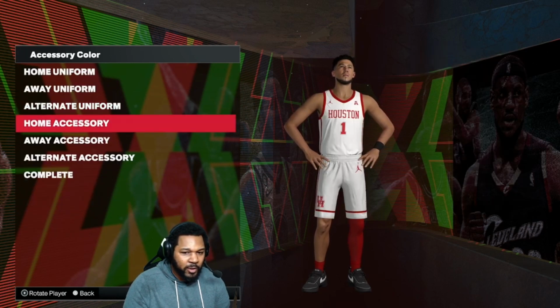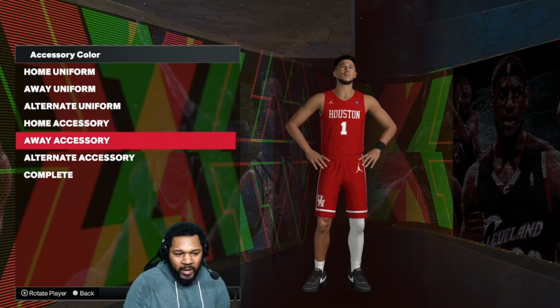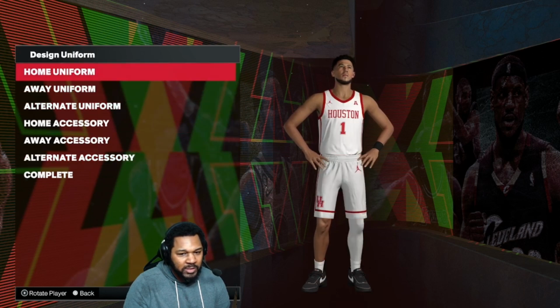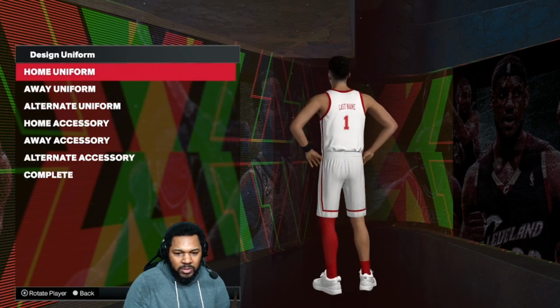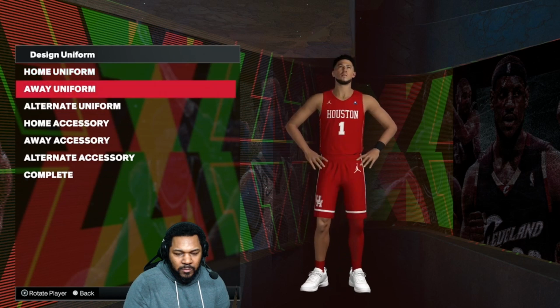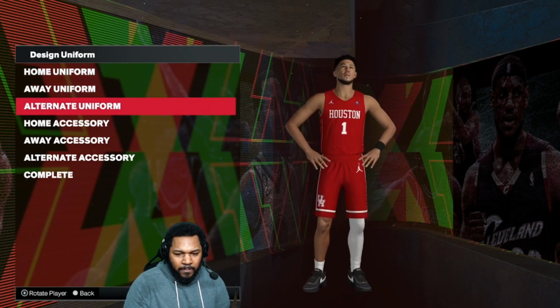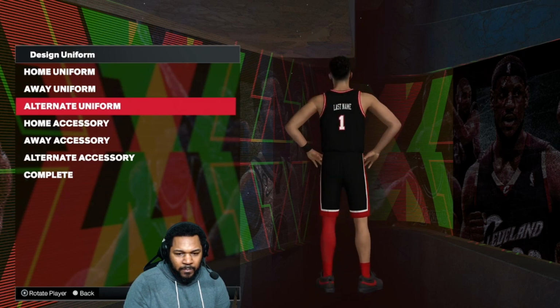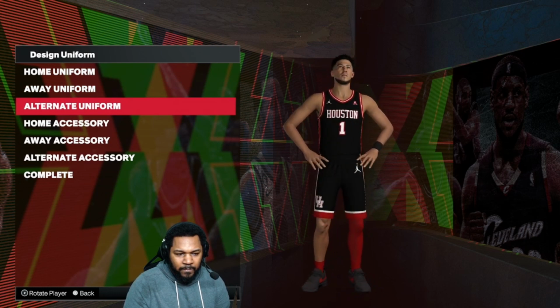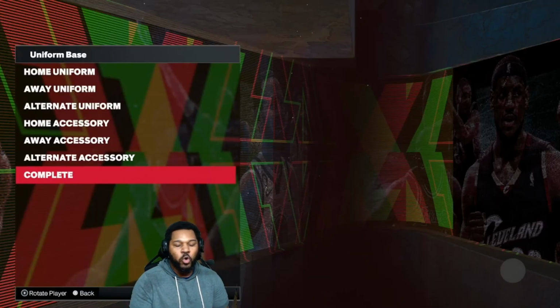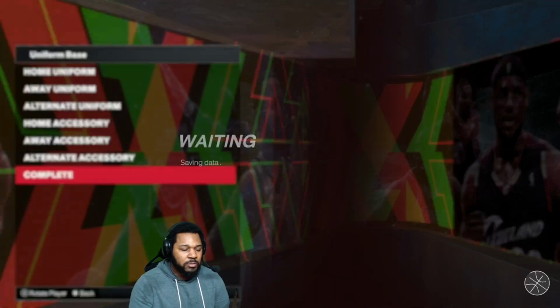All right, and then for the home accessory, we're going with the Sixers red. For the away, we're going white. For the alternate, we're going Sixers red. So let's get a quick 360 of each of the jerseys. So we're done with the jerseys. Let's go ahead and let's go to the court now. So jerseys are complete. Let's go to the court.